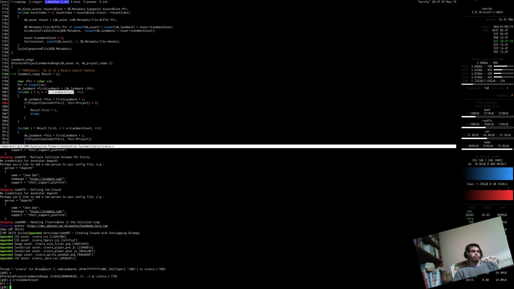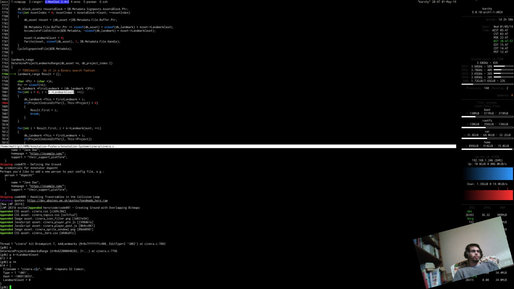What asset are we talking about here exactly? We're talking about Cinera.css. Apparently there's no... We've appended this. Appended those. Let's just have a look at the... Oh, there's no neighborhood. I wonder if the appending of this is happening before we're adding the landmarks. In which case, it's correct that there's no landmarks, essentially.